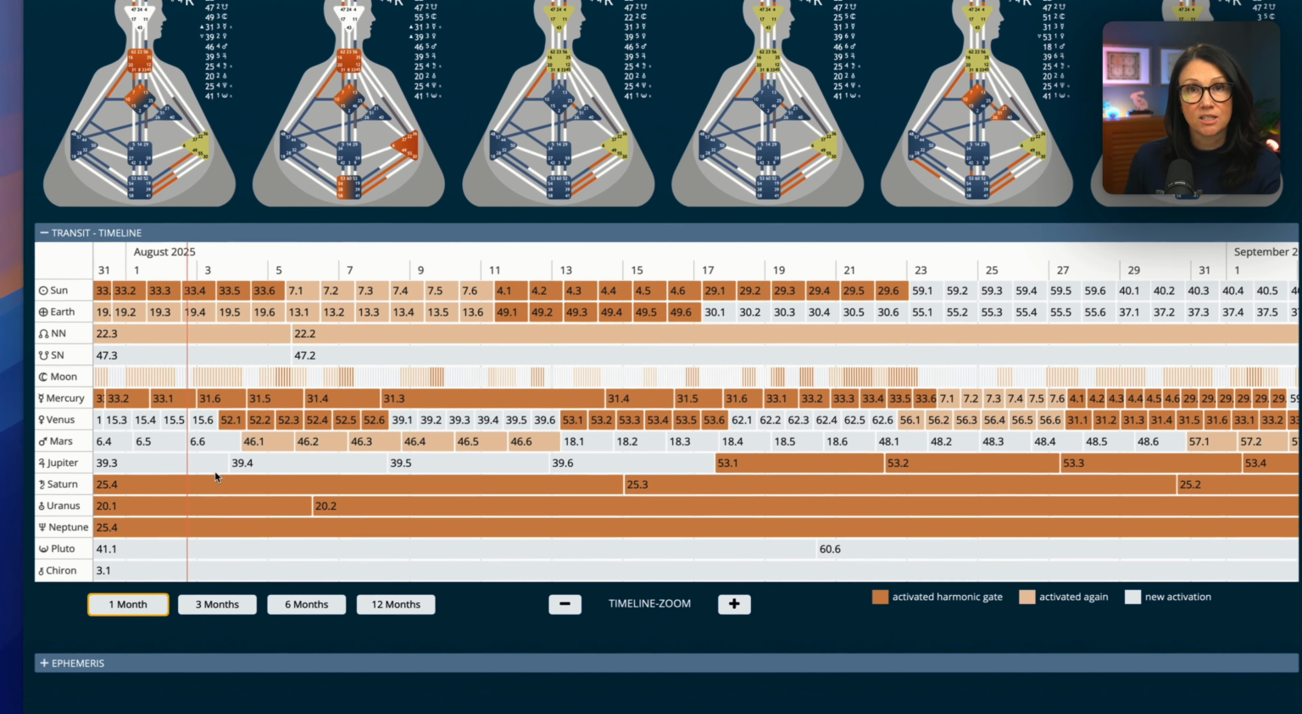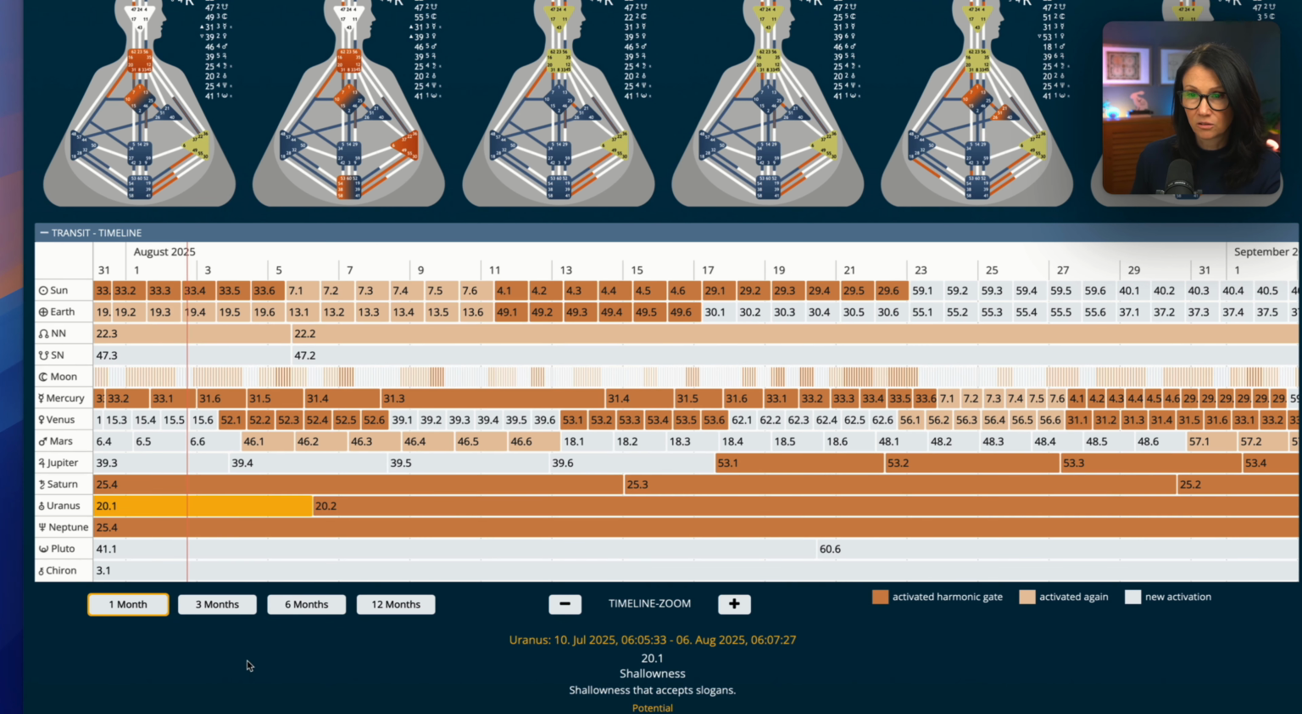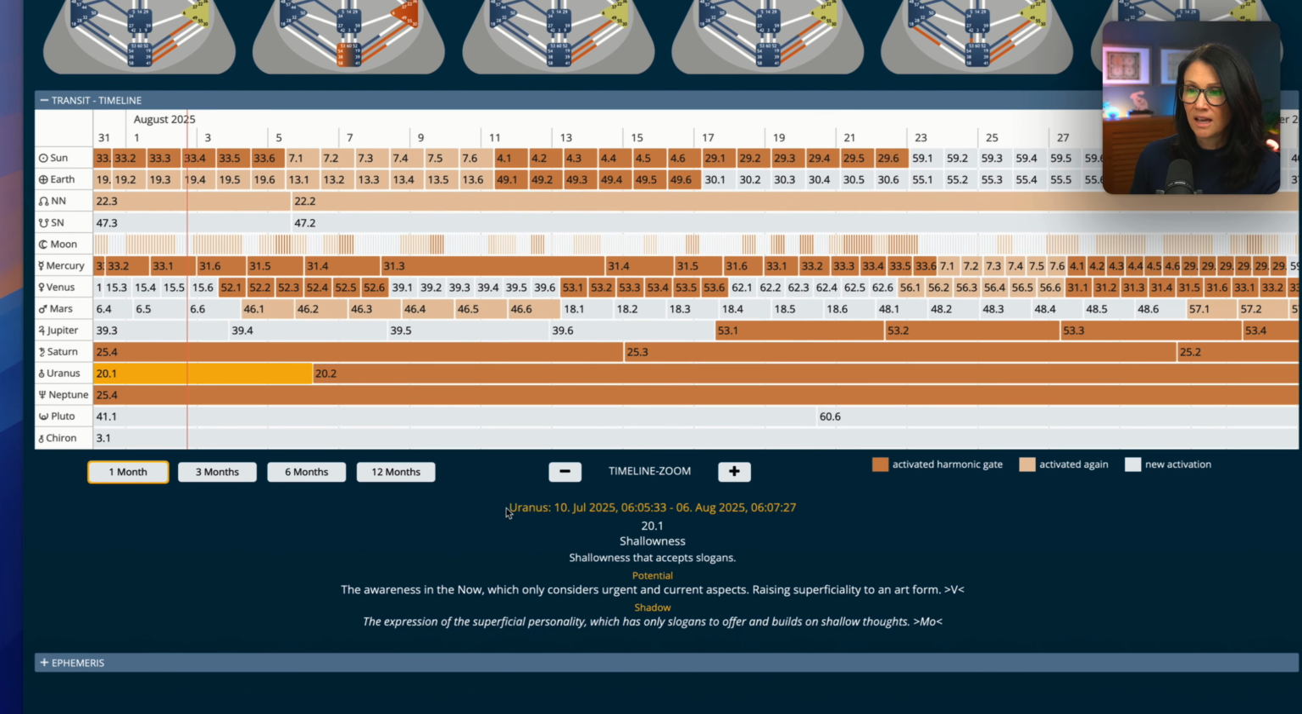So you can analyze transits in great detail. You can see right away what the planetary activations, how they are influencing the respective chart. You can also click on a gate, like here on Uranus in gate 20, and you can see how long this transit will last, how long Uranus is going to be in this gate and in this line.